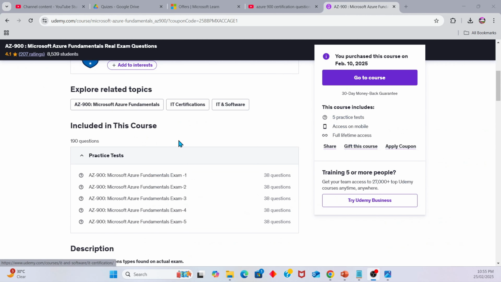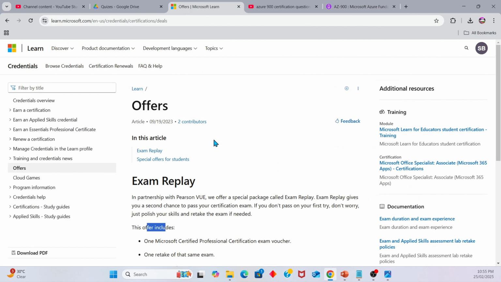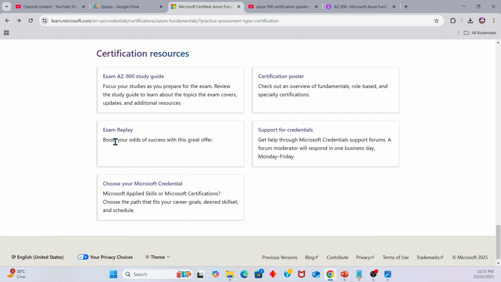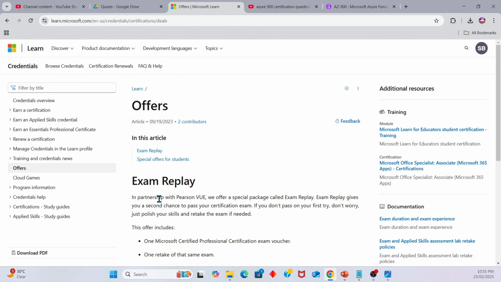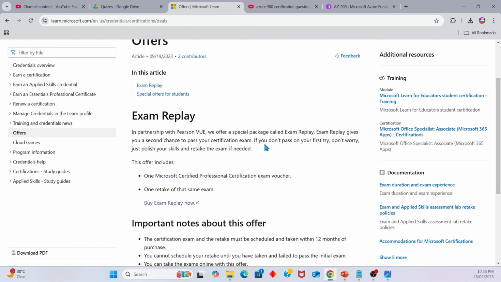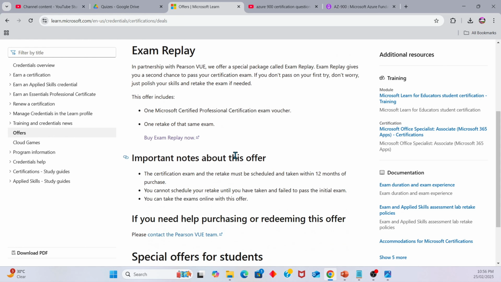So once you finish practicing these questions, you can go back to the Microsoft website here, and I just want to show you one thing. On the certificates and resources, there is something called exam replay. So here, if you don't pass on the first try, you can still retake the exam. So just go through this if you need it. However, I didn't have to use this one. I passed the first time, so it's all good for me.